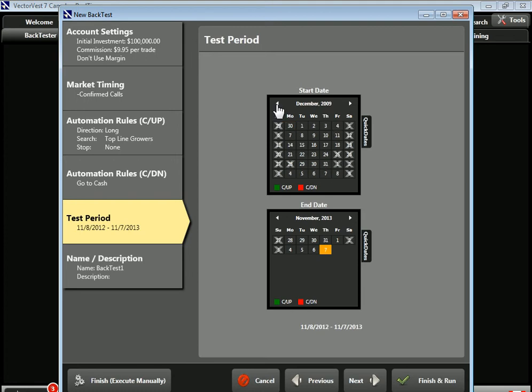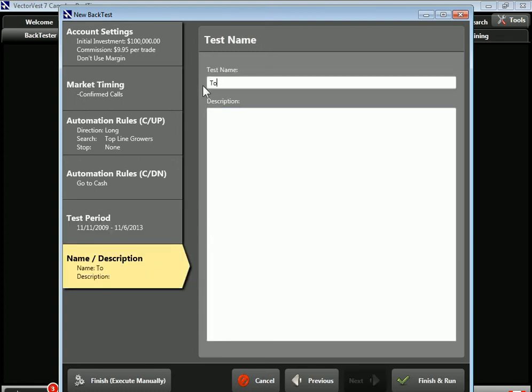Let's go back and see when our first up call was: November 11th of 2009. So the end of 2009, and we'll bring it all the way current, which at the time I conducted the test was Thursday night. And we'll give it a description: Top line growers base run. I come to the bottom and I'll click finish and run.